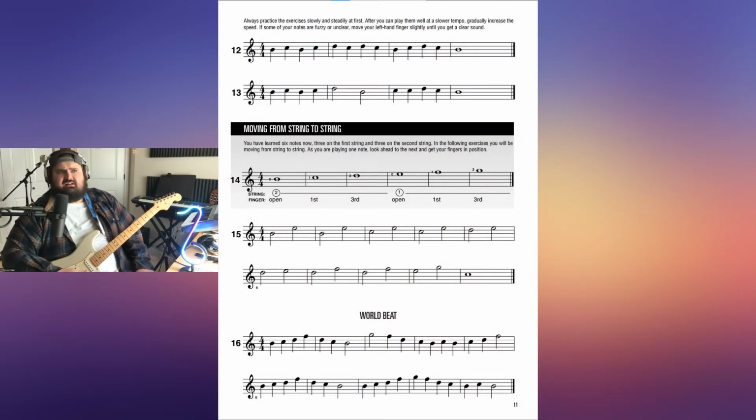We have B, C, B, C. Let's go ahead and play that together. 1, 2, 3, 4. B, C, B, C. The next measure is D, C, D, C. Let's play that together. 2, ready, go. D, C, D, C. And then let's put those 2 measures together. B, C, B, C, D, C, D, C. 2, ready, go. B, C, B, C, D, C, D, C.